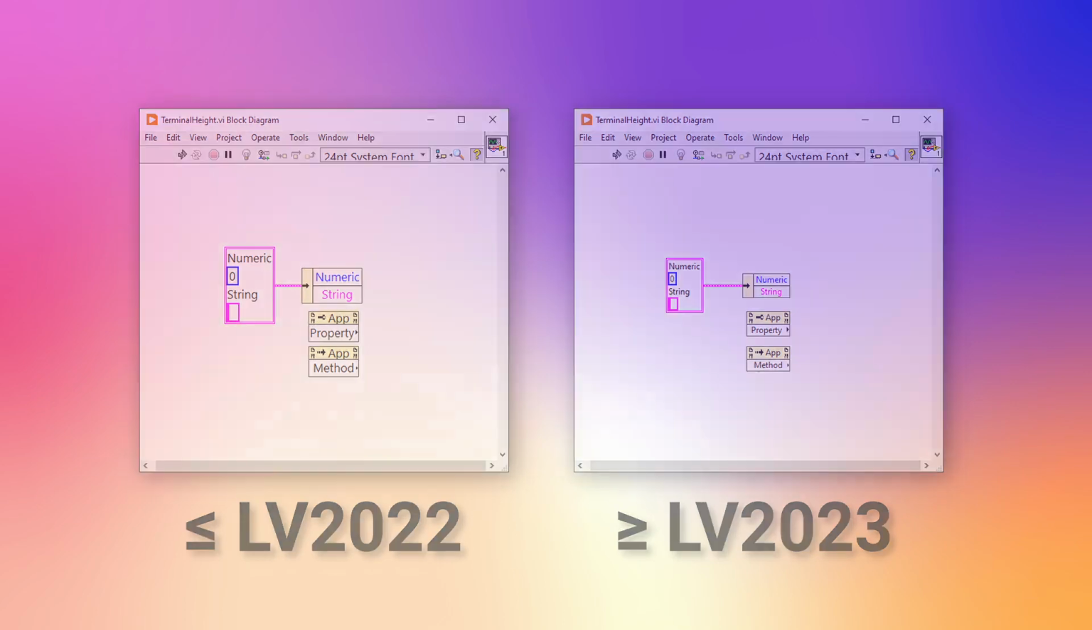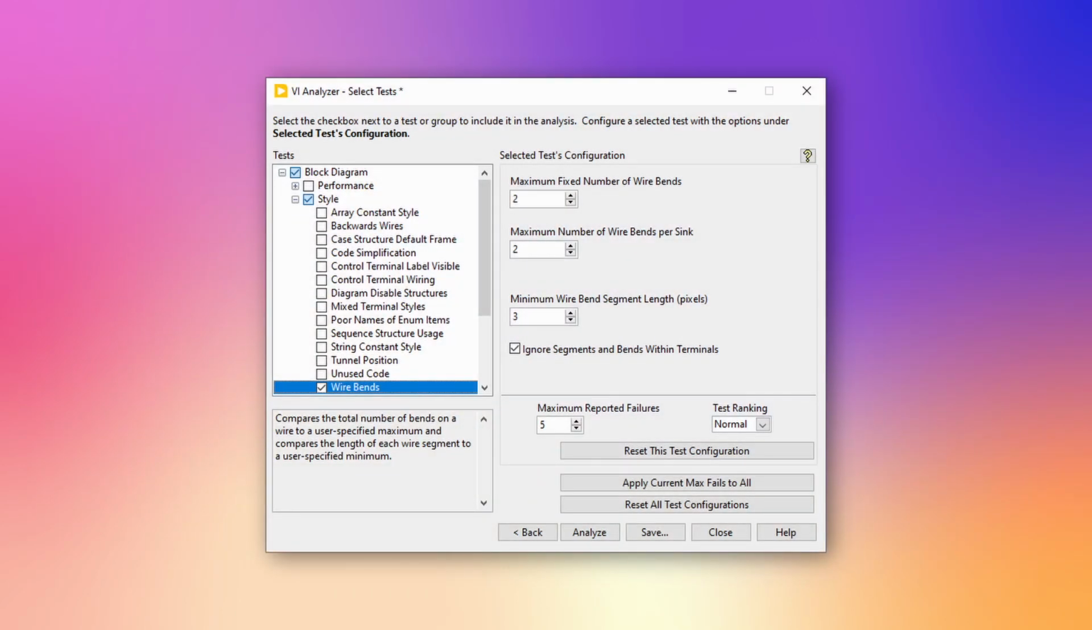and a few others. Some users have experienced diagrams that have misaligned wires after using LabVIEW 2023 Q1, and NI recommends to use the VI Analyzer wire bends test to find them. After finding the bends, you still need to fix them manually.